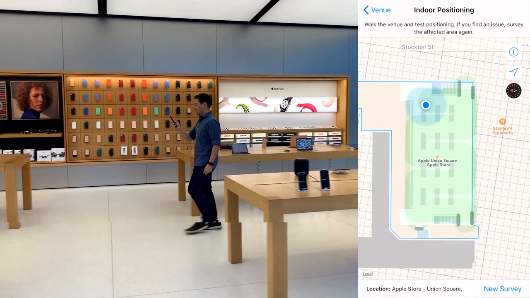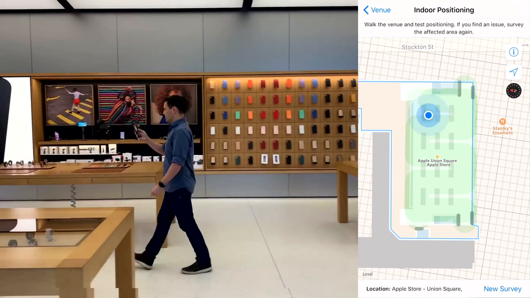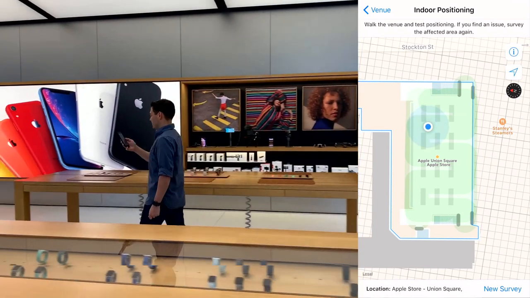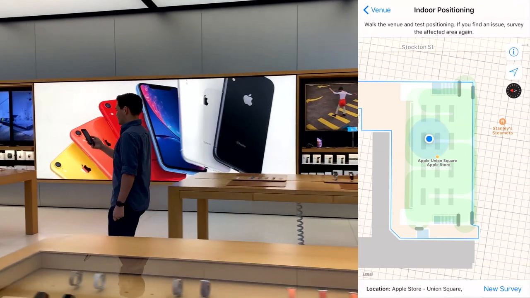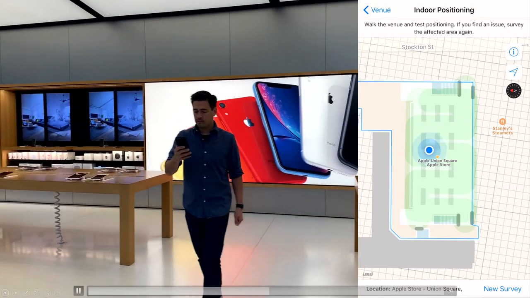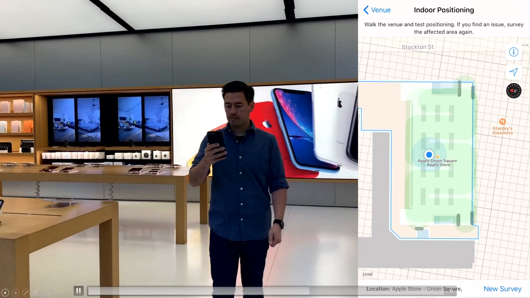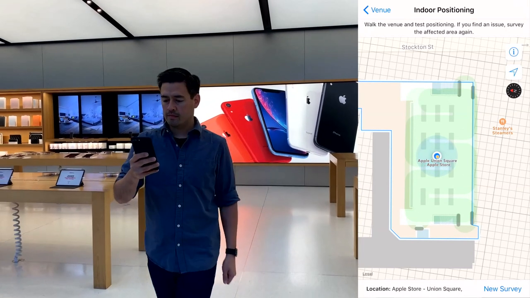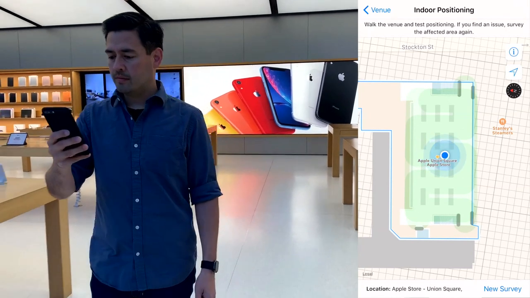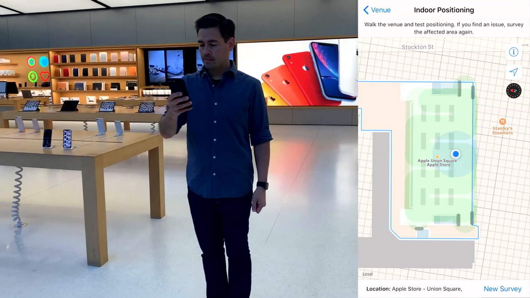All right. So here's an example. This is provided by our friends at Apple. If you were at an Apple store, you know, the positioning would be just like that.